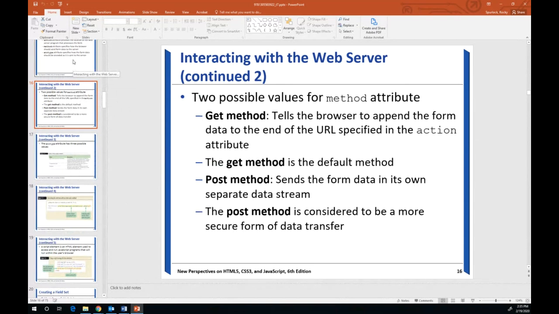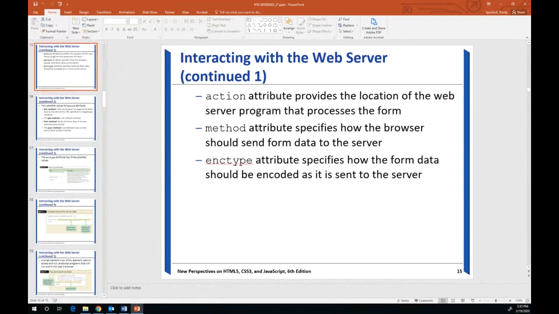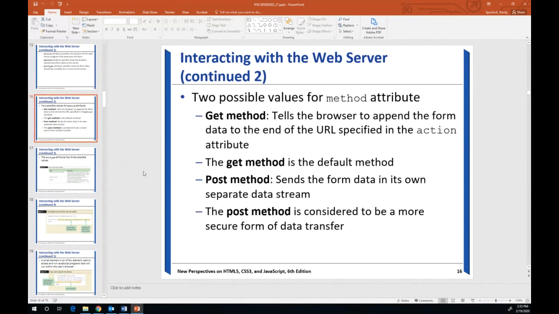Now, for this method attribute, that once again is going to specify how the browser should send the form data to the server. We've got two possible values for this. We've got the get method, which tells the browser to append the form data to the end of the URL specified in the action attribute. This is going to be the default method. The post method is going to send the form data in its own separate data stream, and it's considered a more secure form of data transfer.